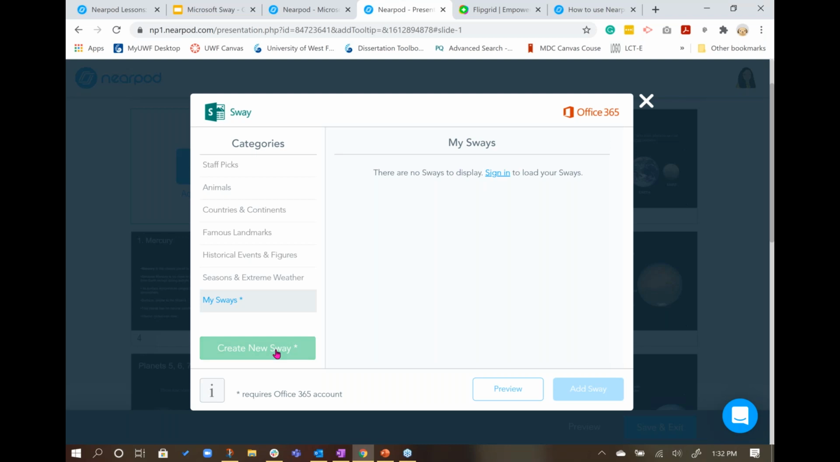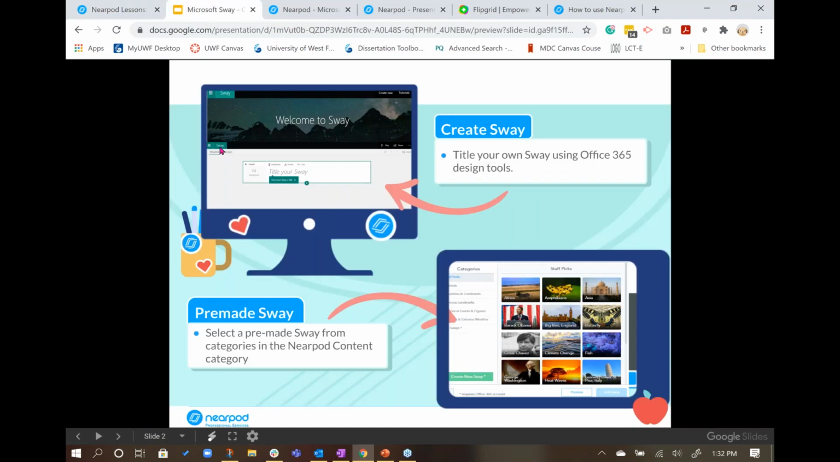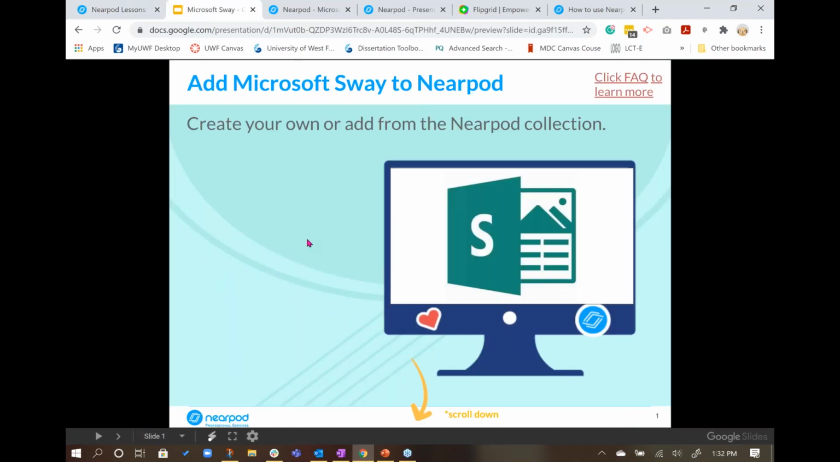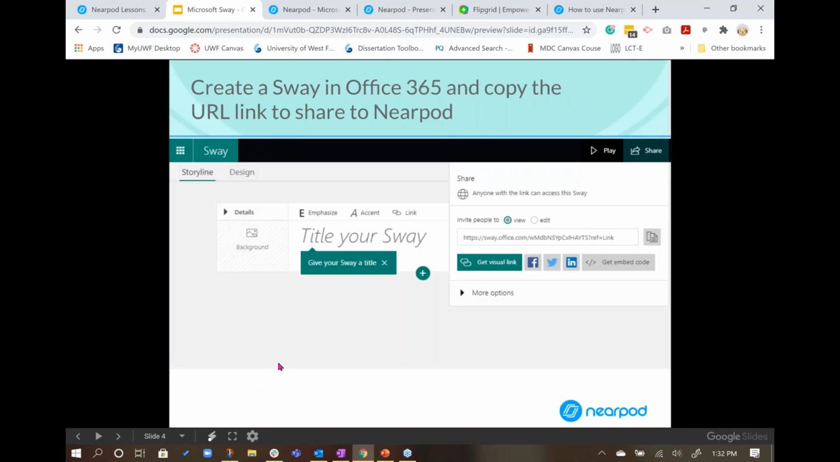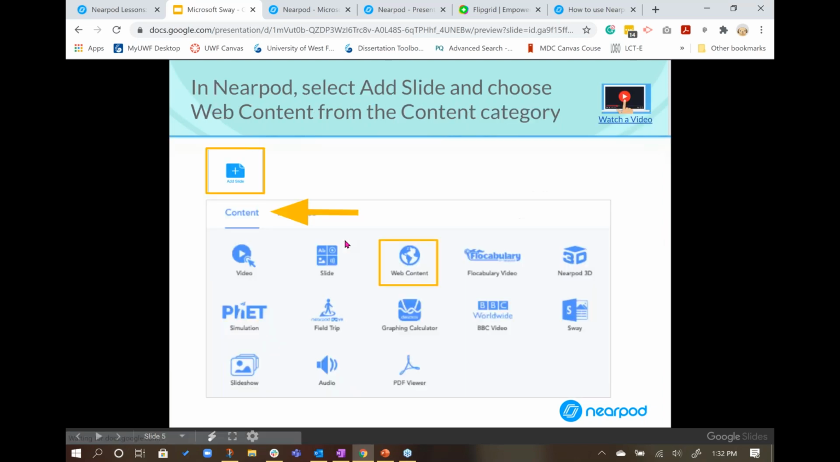If you just want to create a new Sway, you could create a new Sway right here from Nearpod. When you choose this option, it's again going to ask that you log in, and it's going to take you into the Sway platform to create within it. That's what you're seeing here on this screen. You're going to go into Sway, select that option from your Office 365. You'll then come here where you can start building your presentation, adding your title slides, adding your content, adding your images, and all of that.